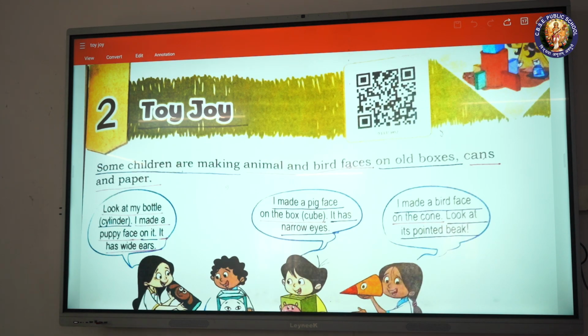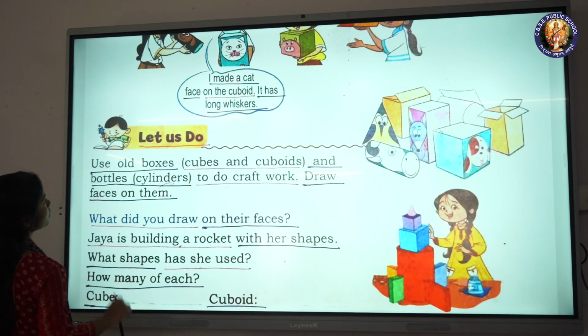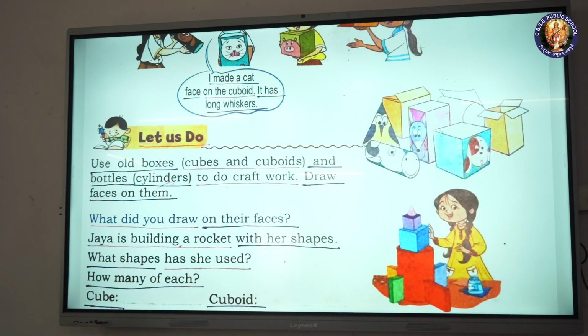I made a pig face on the box, cube. It has narrow eyes. I made a bird face on the cone. Look at its pointed beak. I made a cat face on the keyboard. It has long whiskers.